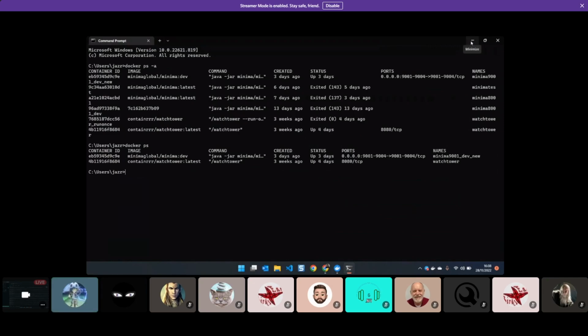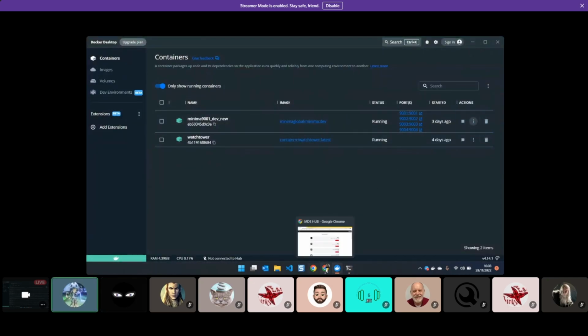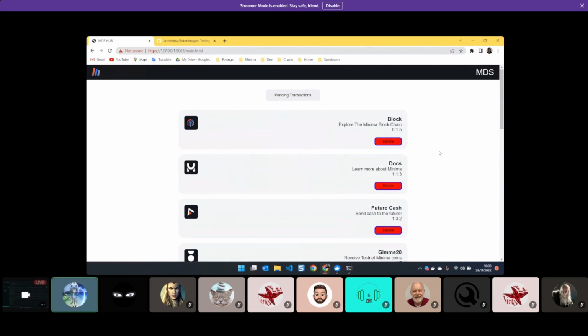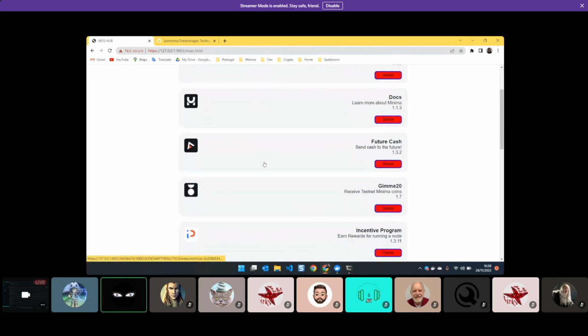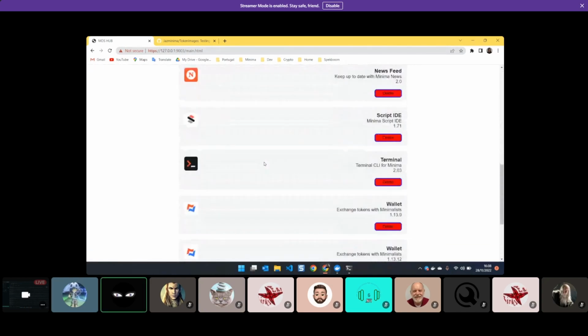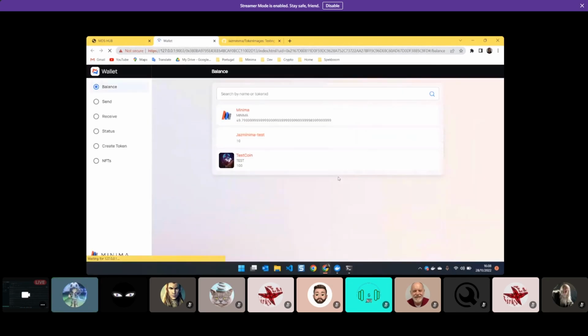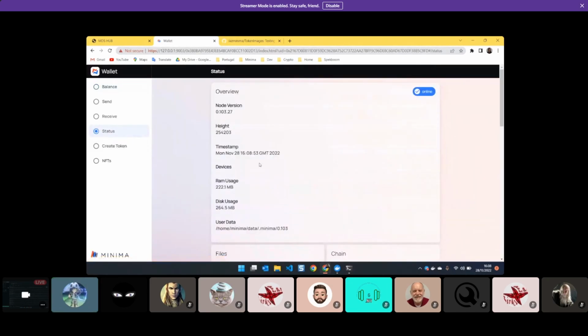Moving on. MDS, I think. So let's go over the status page. To the wallet. Yeah, it's in the wallet. Okay, so this is a status page that you'll see when you go to the wallet MiniDapp, which alternatively you can bring up using the status command in your terminal.